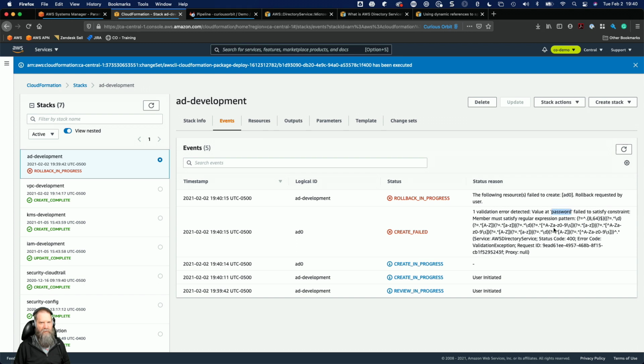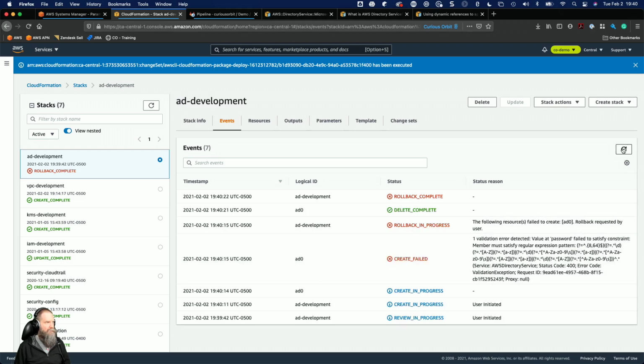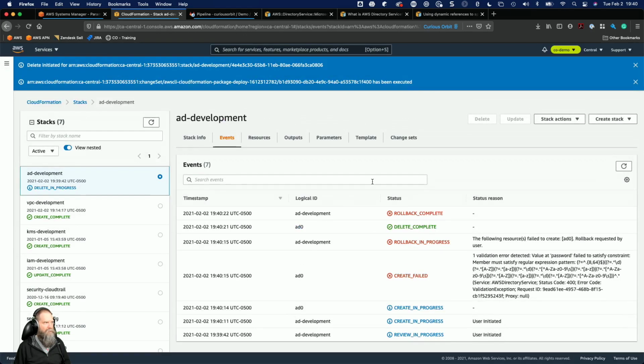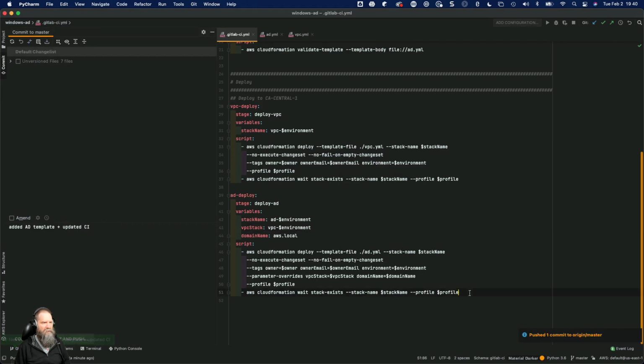Look at what did I do? Fails to satisfy. Oh, I need a better password than my top secret password. This is actually good. So what we'll do, we'll delete this, and we will make a top secret password. Okay, so I got a couple characters in there now. Let's make sure we get that too. My random password generator is just to mash the keyboard.